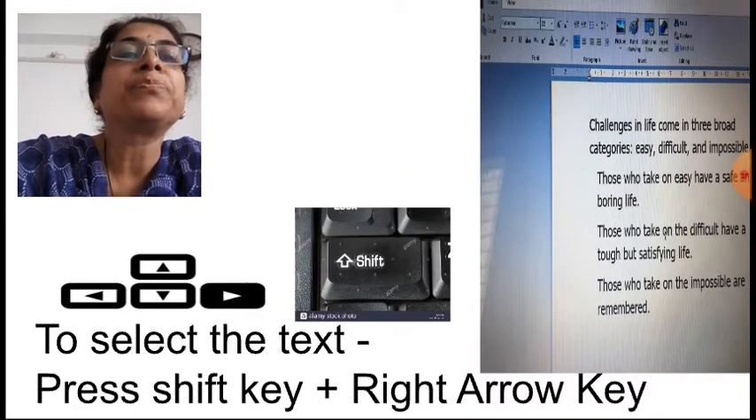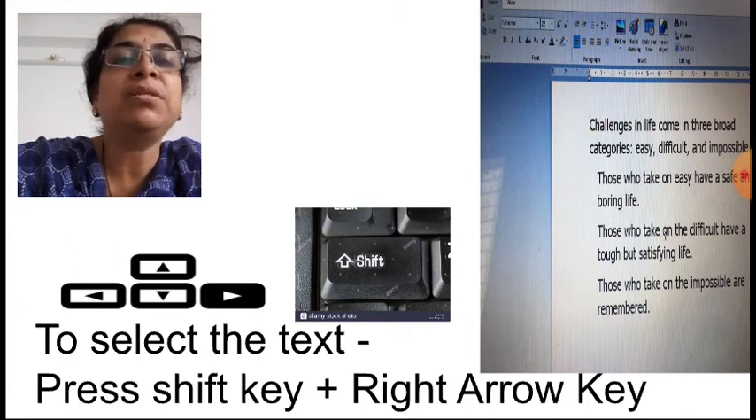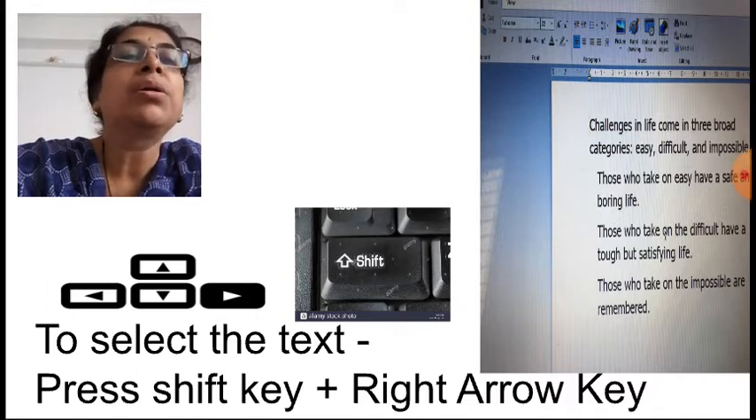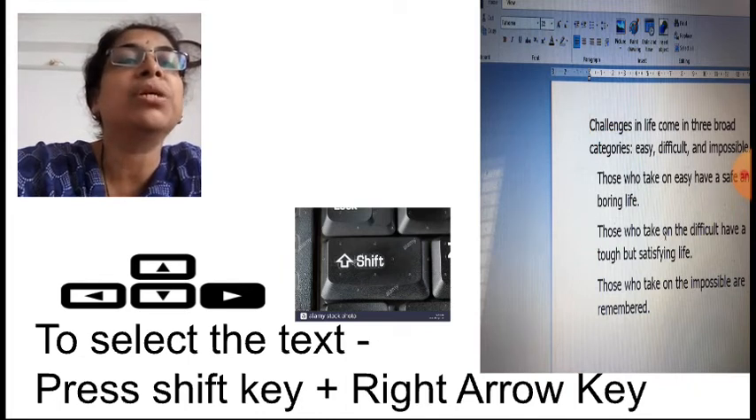Okay, now how to select the text? For that, it is a revision. Already you have learned how to select the text. For that, there are 2 methods. The first method is to use the shift key and the right arrow key. Place the cursor at the beginning of the sentence or the beginning of the file. See, the beginning of the file starts with the word challenges in this file. So place the cursor before the letter C. I think all of you can see it here.